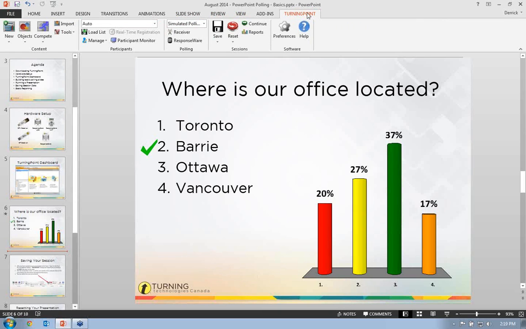Okay, that is always your sort of visual flag to say, okay, Turning Point's running, I'm good to go. Now, the process that we're about to look at here as far as building a polling slide, it's exactly the same whether you are adding polling slides to an existing presentation that maybe you've done in the past and now you want to add polling slides to it, or you are building something totally new from scratch. Okay, the steps are exactly the same.